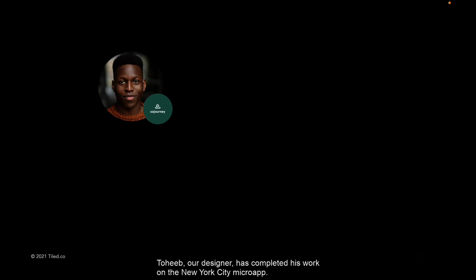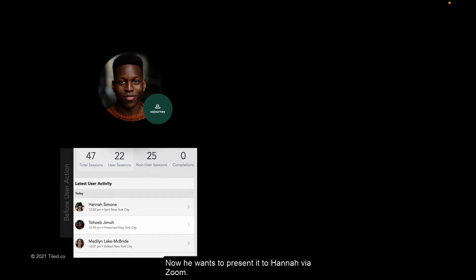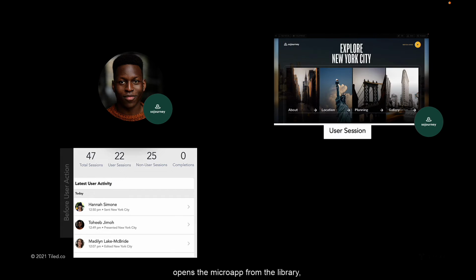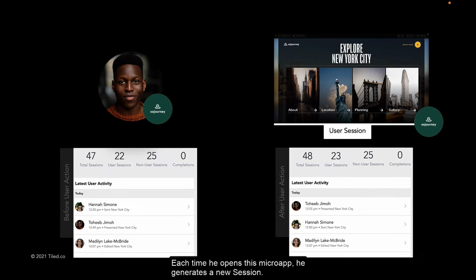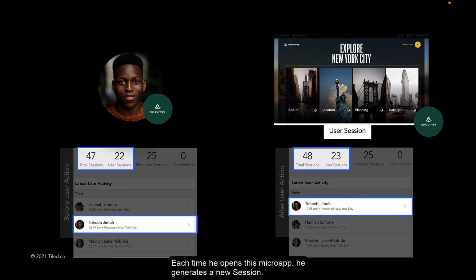Toheeb, our designer, has completed his work on the New York City microapp. Now he wants to present it to Hannah via Zoom. He shares his screen, opens the microapp from the library, and that action generates a user session. Each time he opens this microapp, he generates a new session. We can see the engagements impacted here.